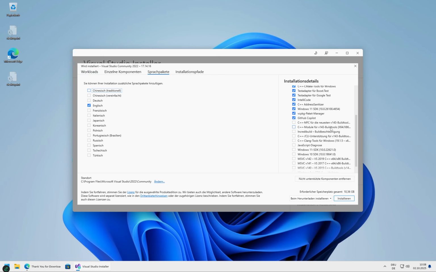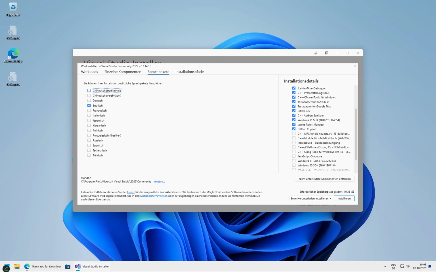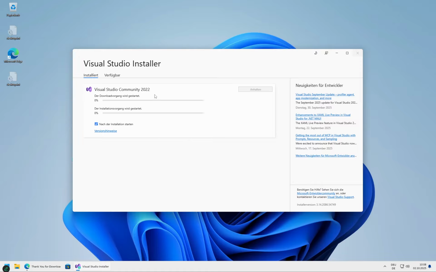There are a few components which one might want to add, but for our use case we really just need the bare basics. So just press install, and this thing will then proceed installing until it's done. It takes about 15 minutes to half an hour, depending on your internet connection. With a faster connection, of course, it can be shorter.